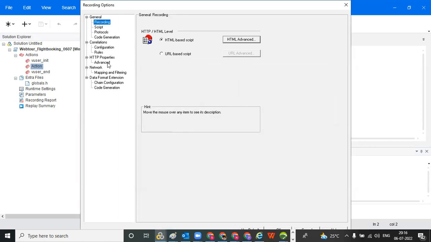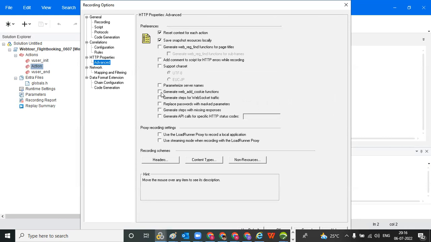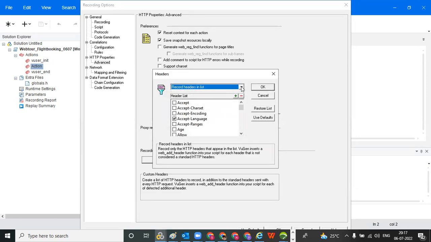After that, come to the advanced settings. When newly installed, these will be there. So what you need to do is remove these: no need for generate web add cookies, no need for this socket, and no need for generate web file. You need to remove these in the advanced settings. Then go to the headers. Open the headers, and it is showing record headers in the list. We need to select do not record headers, and click on OK.